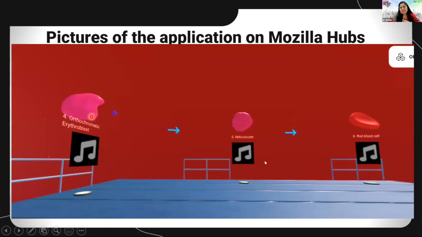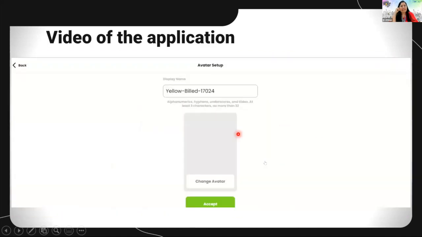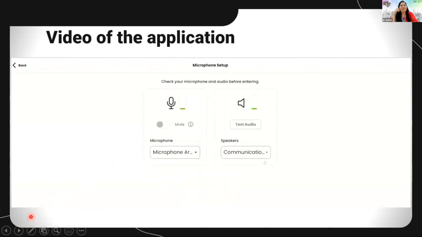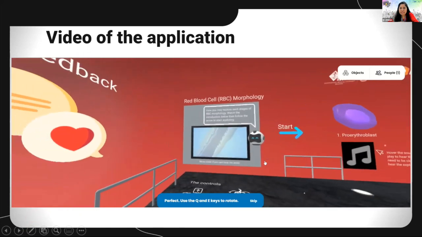With all these different stages, when they click, they can easily see how the nucleus is ejected at some stage of red cell production. That is captured very beautifully in this application. Then they can move to the final stage. They can also complete the knowledge check, which is available according to the different stages, to check what they gained after going through this, and then they can give feedback. This is a short video which shows how it looks when they enter.